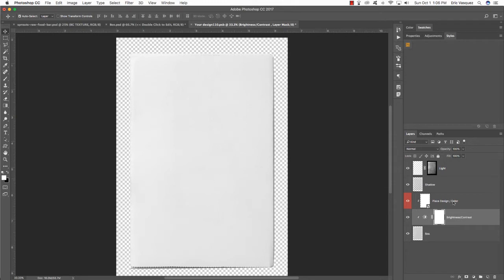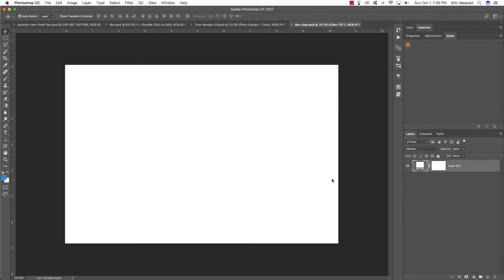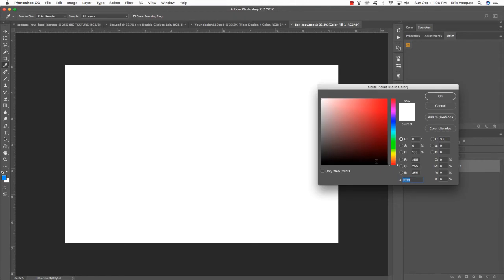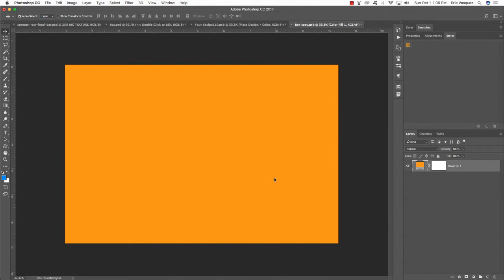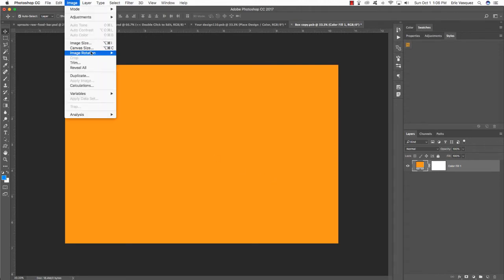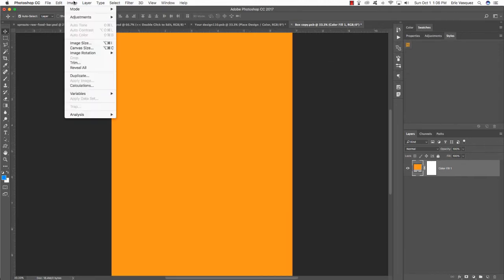So once you've done that, go ahead over here to your layers panel and double click on the place design / color smart object. Now inside of here, you should have nothing except for this color fill layer. So this is where we can basically go ahead and place our color. So I'm just going to double click on this, and let's go ahead and fill this with F59205, which is this nice orange color here. Okay, and once you've done that, again, come up to the image menu, choose image rotation, 90 degrees clockwise, go back, image rotation, flip canvas horizontal.